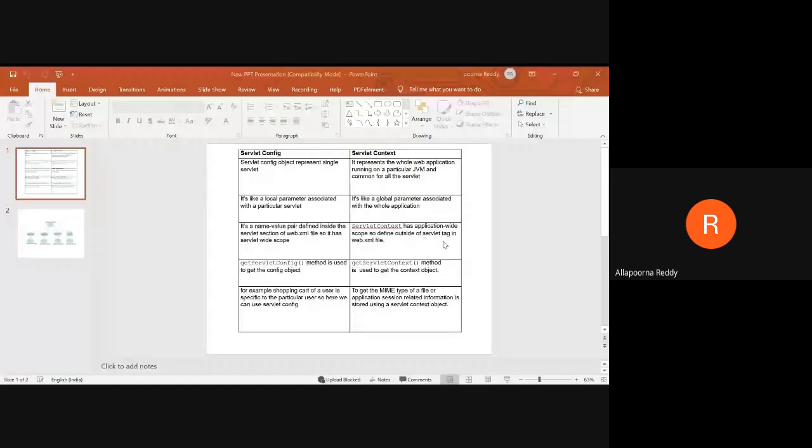There is no tag for this servlet context because it is not focusing on an individual servlet, so I can't make it a tag. And what is the method to get servlet config? We are using a method called getServletConfig. And for context, we are using getServletContext. And I told you an example previously.